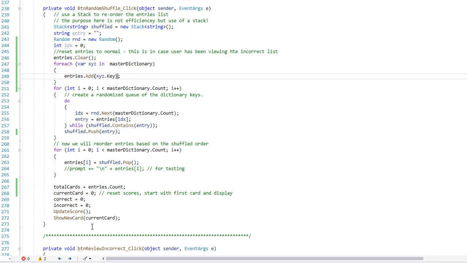And then show new card. I'm going to pass it the current card, which is going to start out as 0. So I'm going to take that first entry that's been shuffled and begin to show my cards from there throughout the stack.